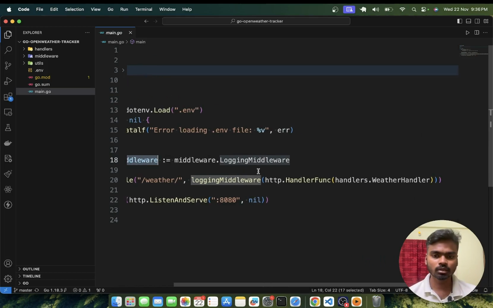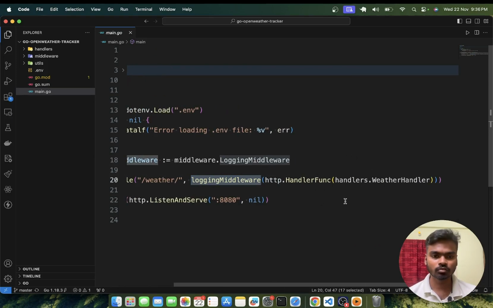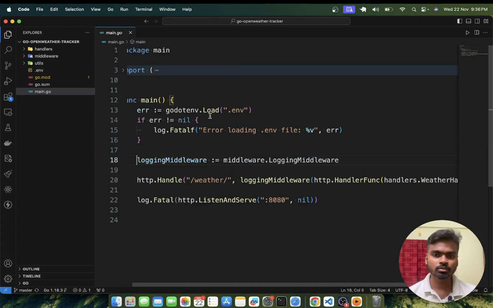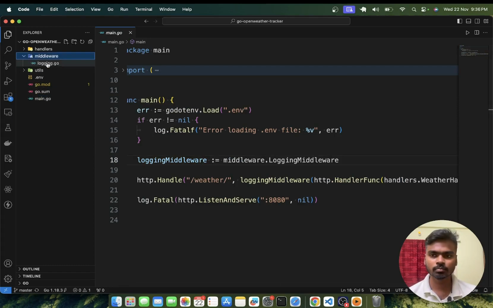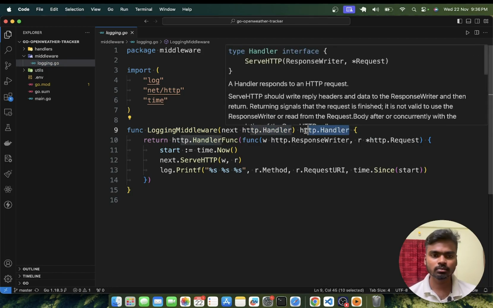We are using the logging middleware. The logger middleware acts as a middleware to the handler function. Once this API is called, this function gets triggered with the logging middleware as the wrapper. If we open the middleware package and look at the logging middleware function, it accepts the handler as the input param, and it also returns the HTTP handler.